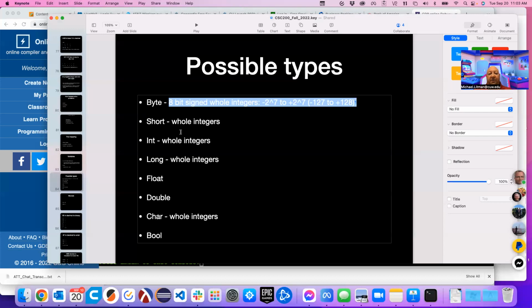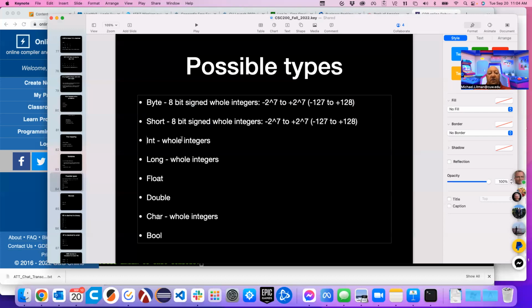A short is a 16-bit signed whole integer. This is -2 to the 15th to 2 to the 15th. Actually, it's the 8's on the other side. So this is -128 to +127. -32,768 to +32,767. That's the range of values that fit in there.